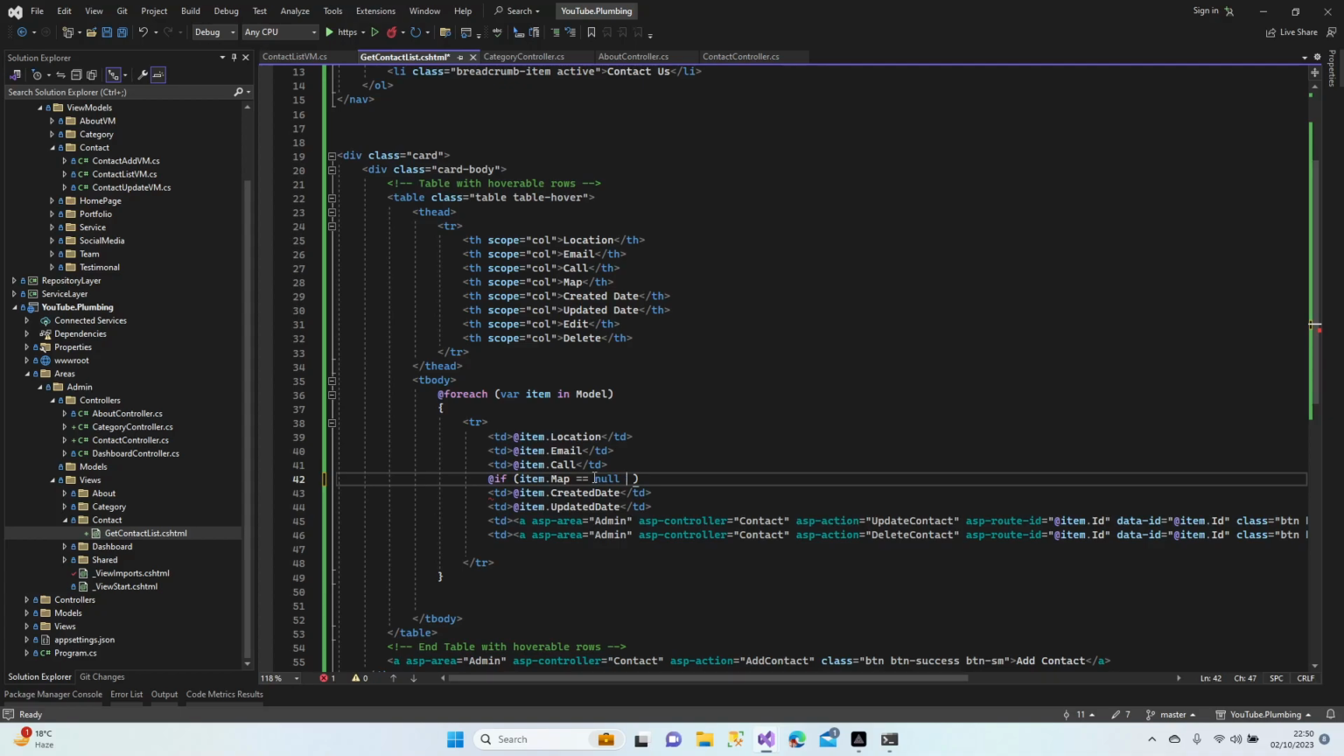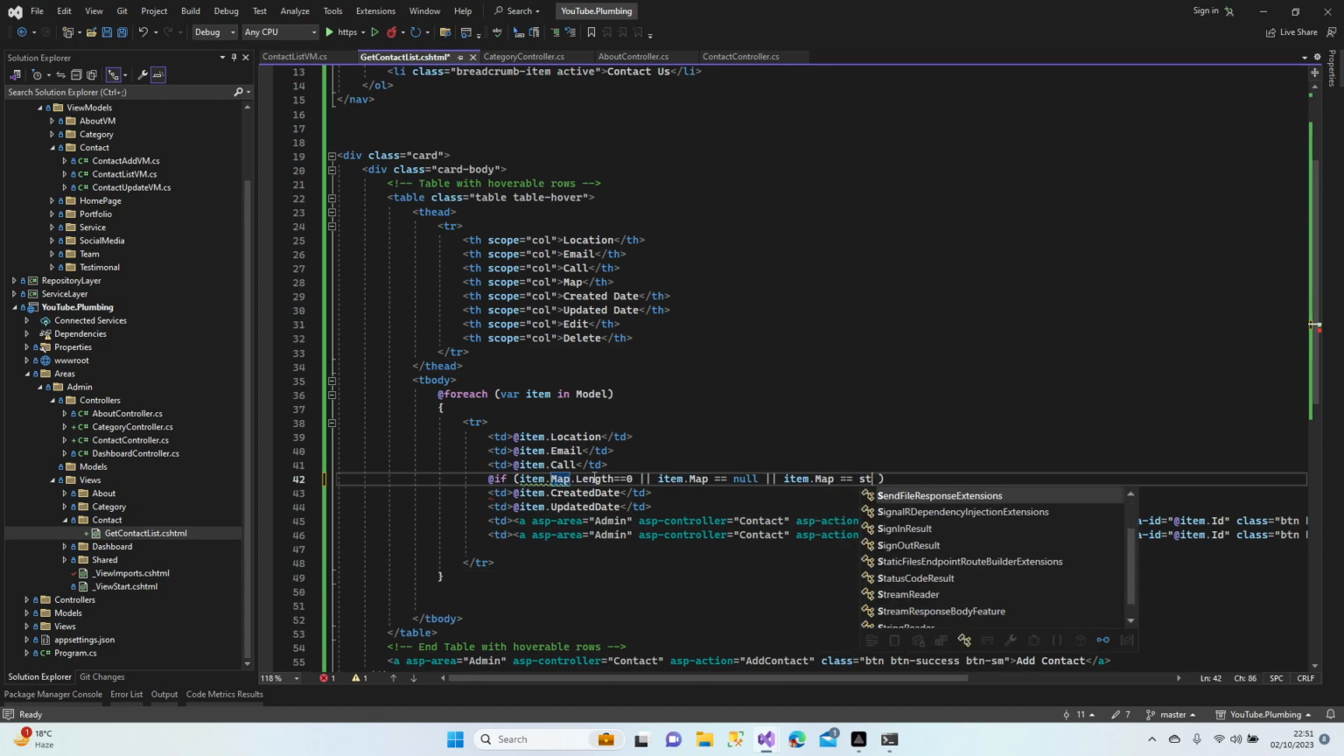Null, or I can use length 0. I can use that one, or item dot map null, or item dot map string empty.